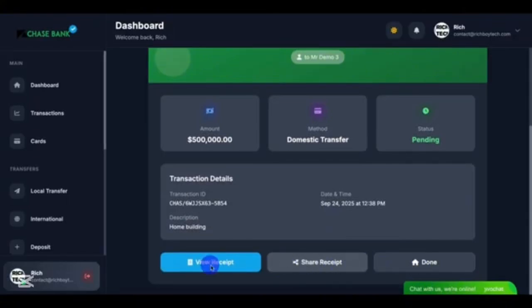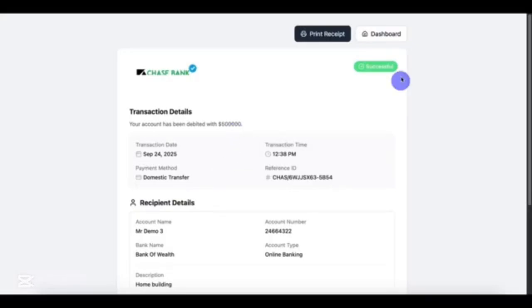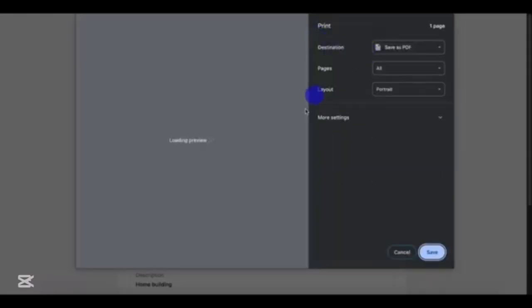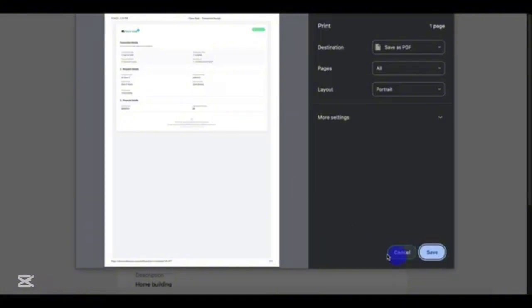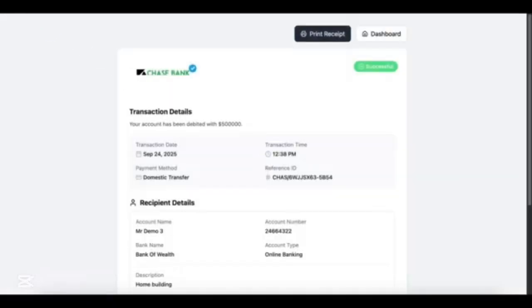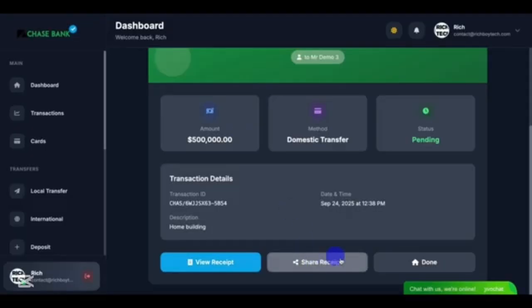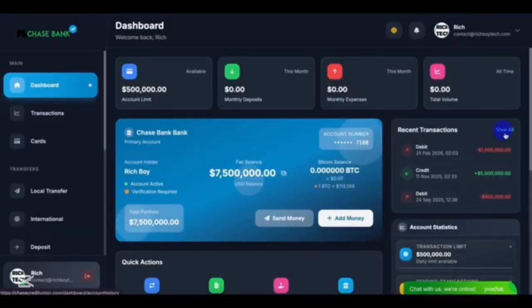So let's view the receipts. This site automatically generates receipts. So you can see the receipt. This way you can send it to your clients, or you can print it out if you have a printing machine connected to your system. So let's go back. You can see the 500 has been debited.